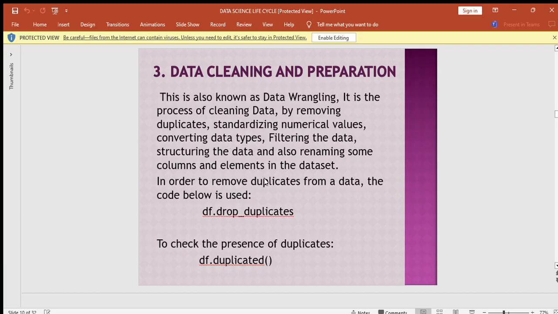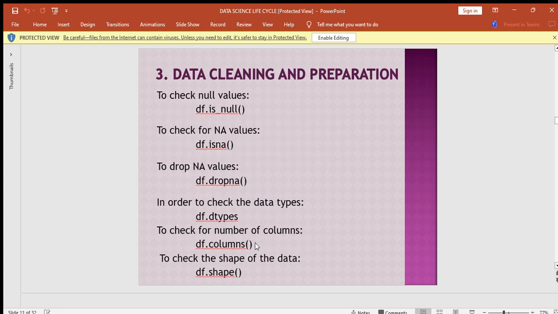In order to remove duplicates from data, the code below is used, df.drop_duplicates. This code helps to drop any duplicates in the data. And to check for the presence of duplicates, we use df.duplicated. To check for the presence of null values, we use df.isnull. To check for the presence of NA values, we use df.isna. To drop NA values, we use df.dropna.